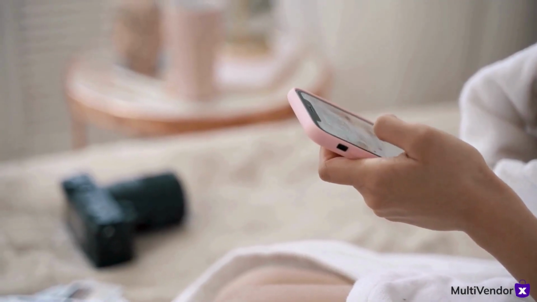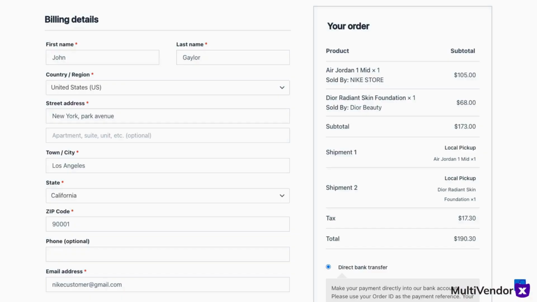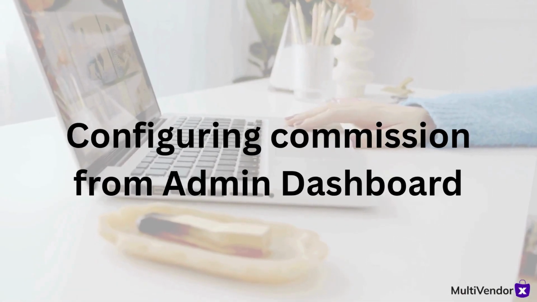Now let's see how this works in real order. As you can see, if a customer has added products from 2 different stores to the cart, an Air Jordan 1 Mid from Nike store for $105 and a Dior Radiant Skin Foundation from Dior Beauty for $68. Configuring commission from the admin dashboard.